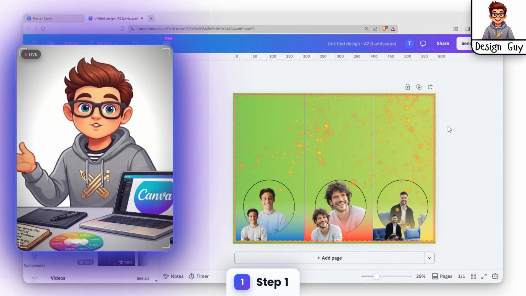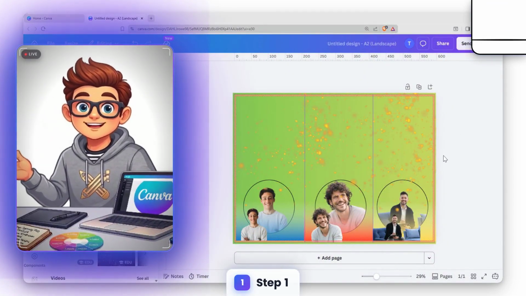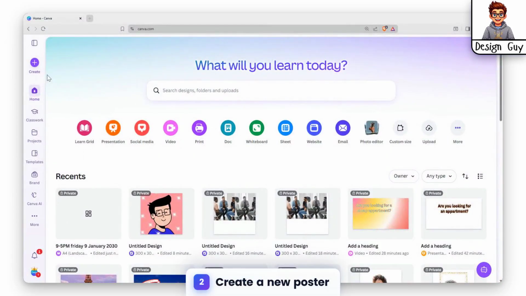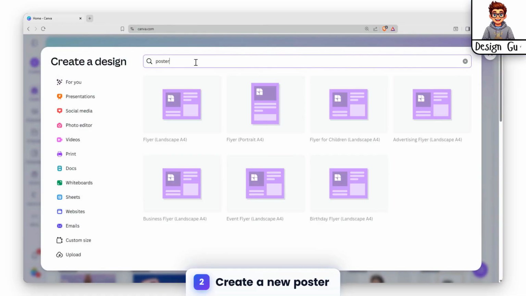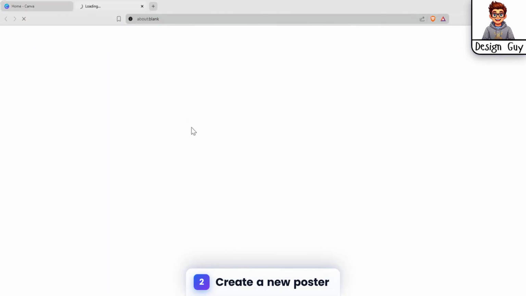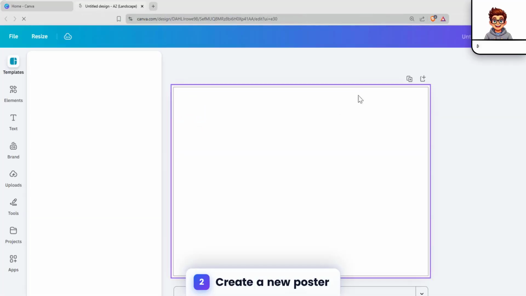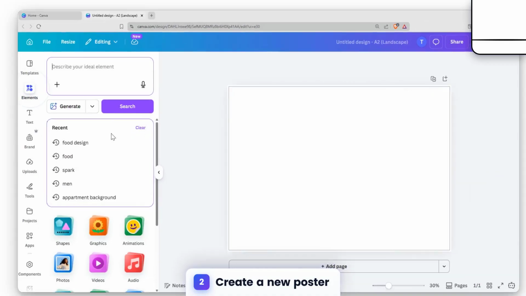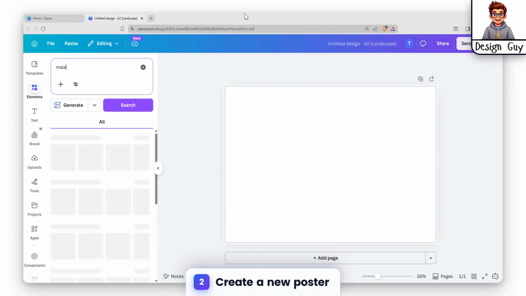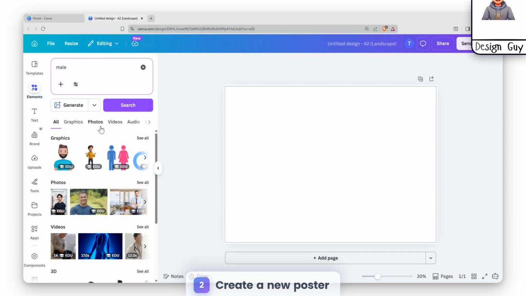Ready to discover fresh tips for creating eye-catching posters that stand out? First, click Create, then type Poster. Select Poster Landscape for this tutorial. Next, go to Elements and search for Male Photo. Finally, click on Photos to access the available images. This sets up your workspace to customize the poster with the desired male photo element for your design.